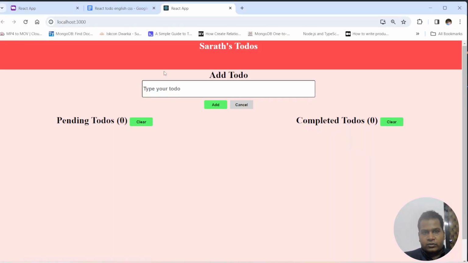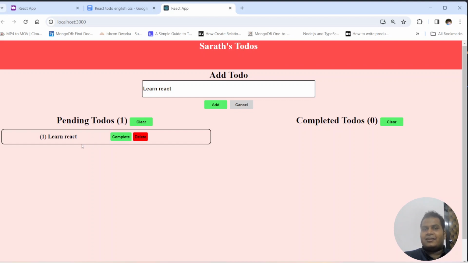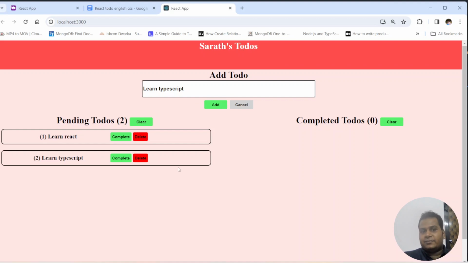So, let us reload the website. Let us write learn React and click on the add button. You can see here it is getting added into the pending to dos section. Let us write something else, learn TypeScript, add button, it is getting added.